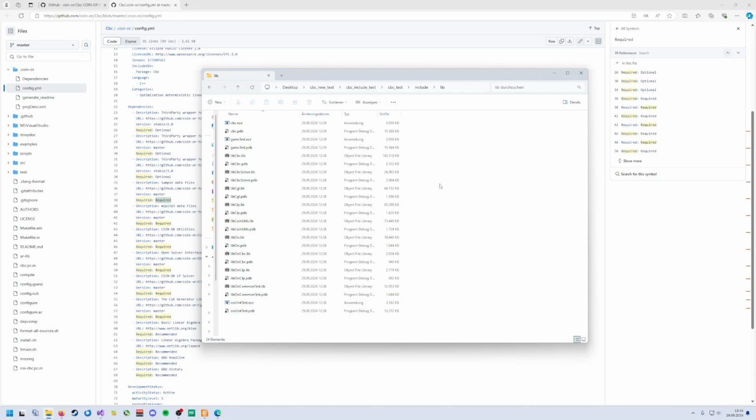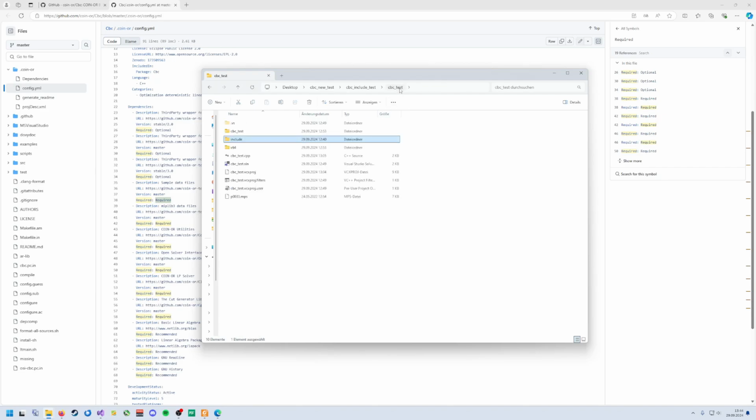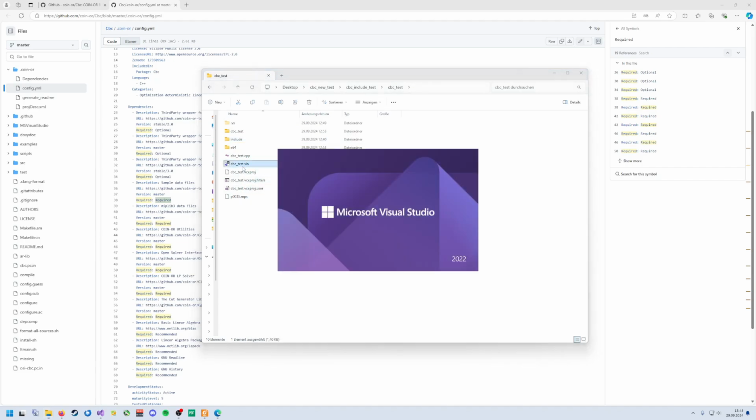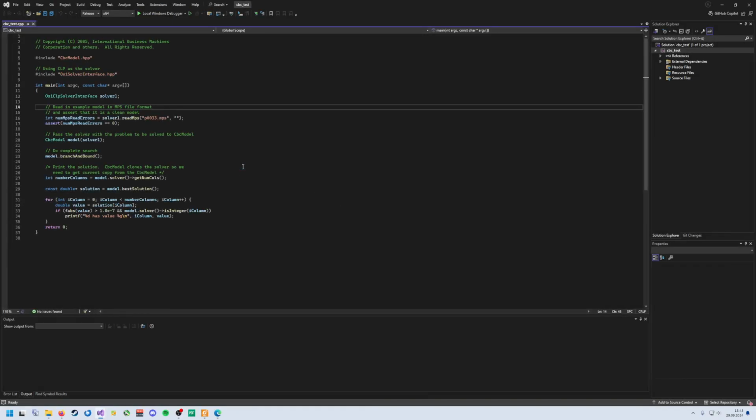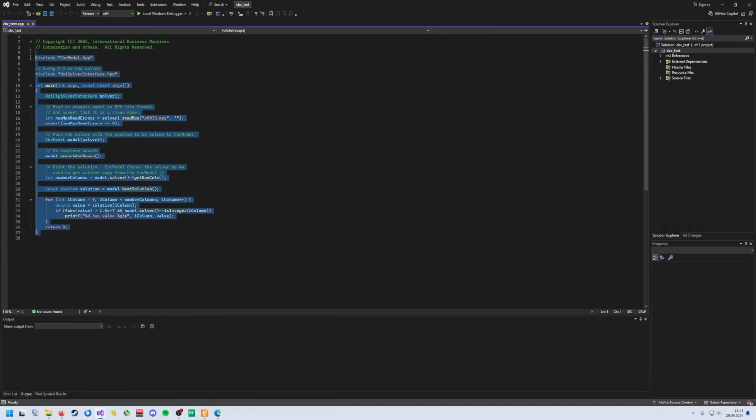Now we have to tell Visual Studio how to find these libraries, so how to include them into your project. To do so, open up your console application. I prepared some stuff already. So this is the same source code as I presented to you in the first video, so nothing changed.